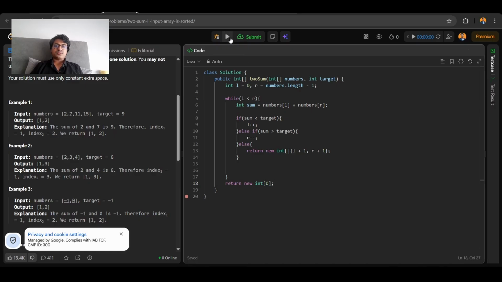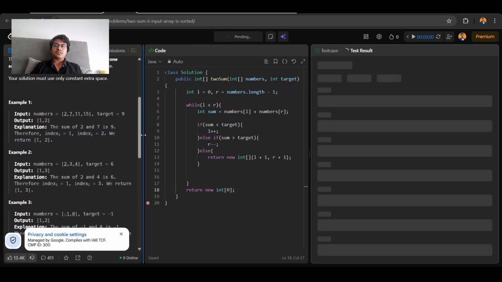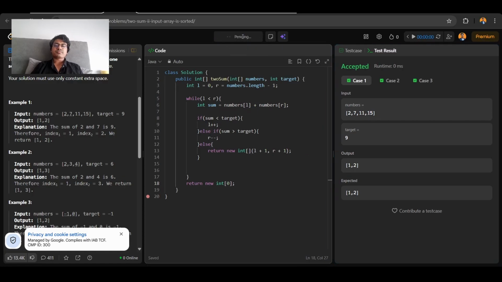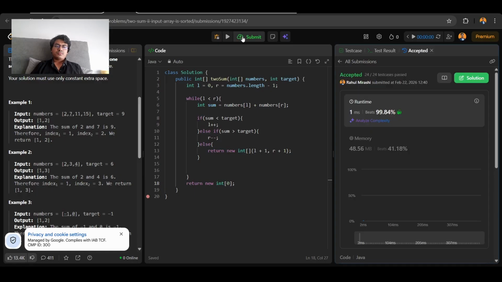So let's see for any tactical error if it's working properly. Yeah, so it's working. Let's submit it. Okay, so it's working properly.